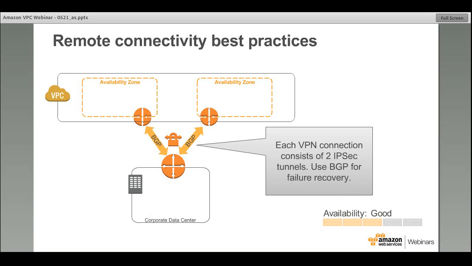So I want to briefly talk about best practices for remote connectivity. Customers often ask me, what do I need to do to build the remote connectivity to achieve my availability requirements? What we often see as an initial configuration is a VPN connection from the corporate site, from an off-premises location, to AWS using the two VPN endpoints that exist in different availability zones. A single IPsec VPN connection from AWS consists of two tunnels that land in different availability zones.